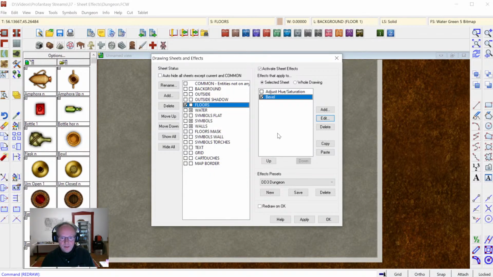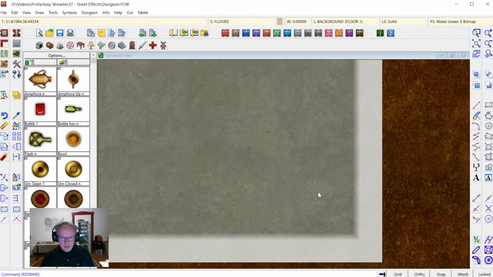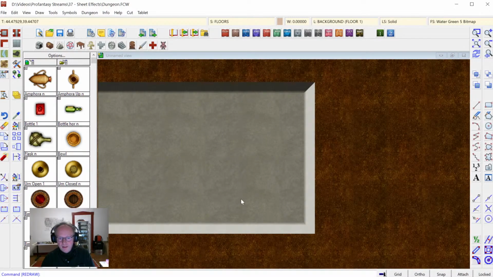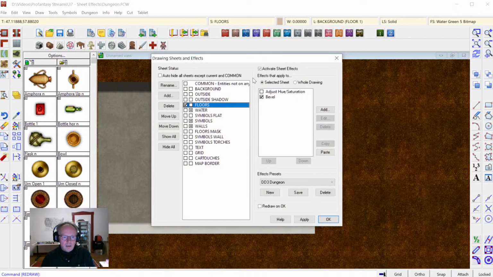Go back to map units. So this was the first basic bevel effect we had in Campaign Cartographer, but it does have some limitations, especially that the lighting direction can't be changed, except for just inverting it. And so a little later, we introduced a second, more involved bevel effect.